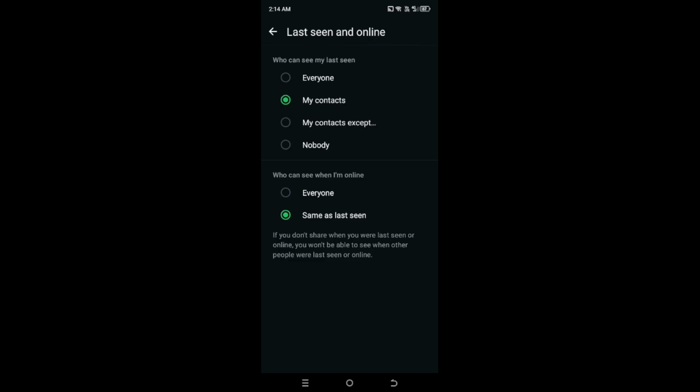To fix this, select either everyone or my contacts, depending on how private you want to be. Just remember, WhatsApp works on a mutual basis. If you don't share your last seen with others, you also won't be able to see theirs.